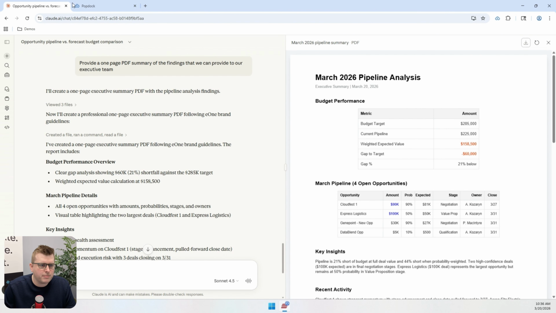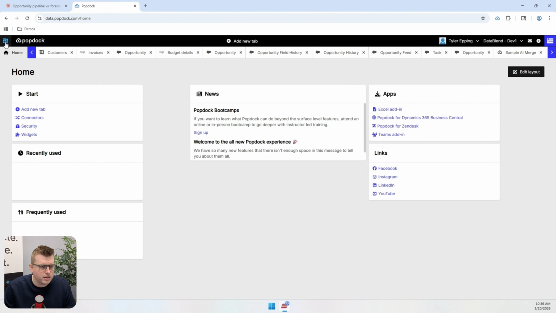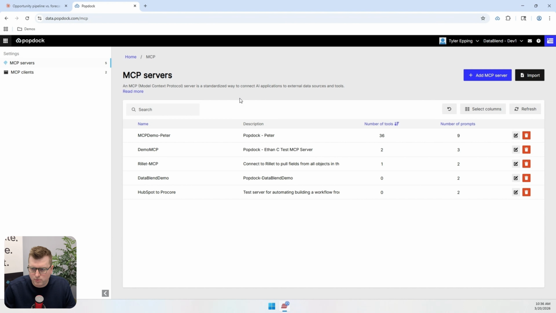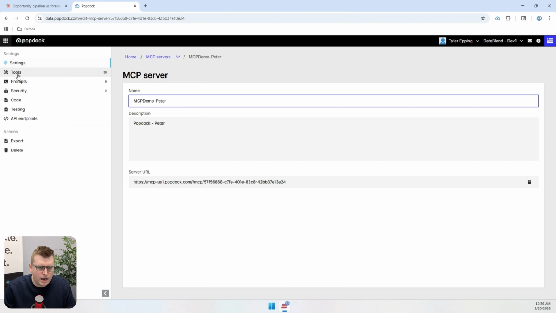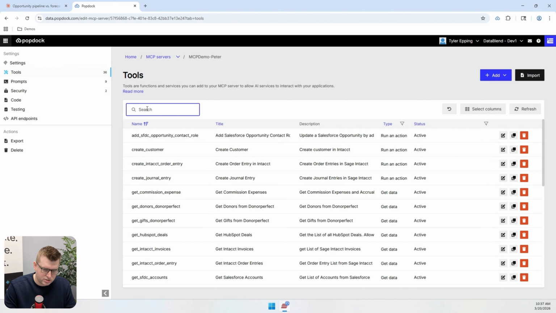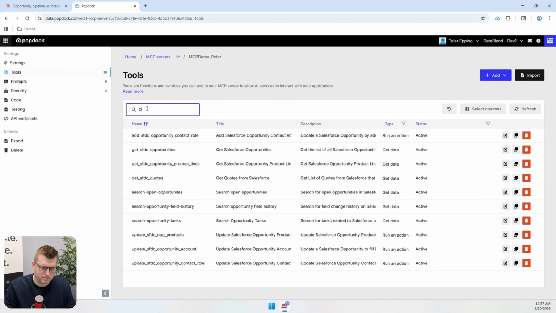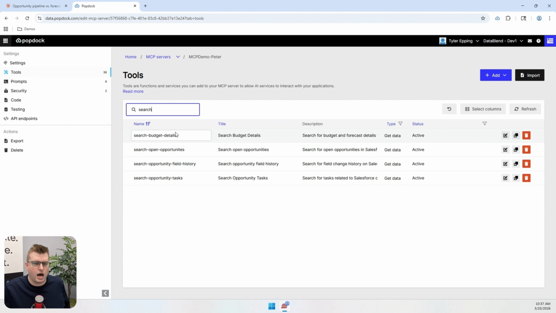So jumping into PopDoc here, if we go into MCP, you can see the different MCP servers that we've generated. The one that I'm currently utilizing is this one. If I go into tools here, I'm just going to search this down. You can see a bunch of the opportunity tools that I generated that are pulling information from Salesforce.